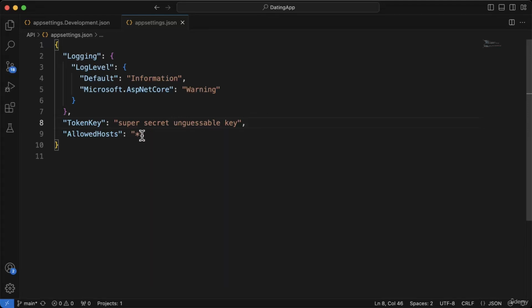And I know that's less than 64 characters, but I just want to make the point and demonstrate what happens if we do not have a longer than 64 character token key. So I'll keep that as it is for the time being. And we're going to return this when we either log in or we register.